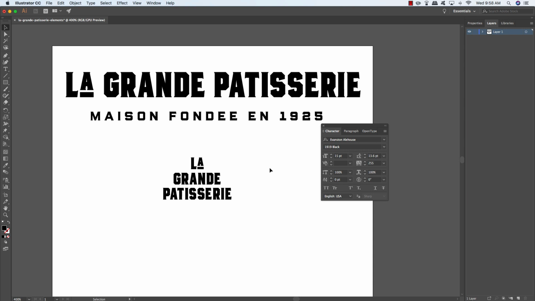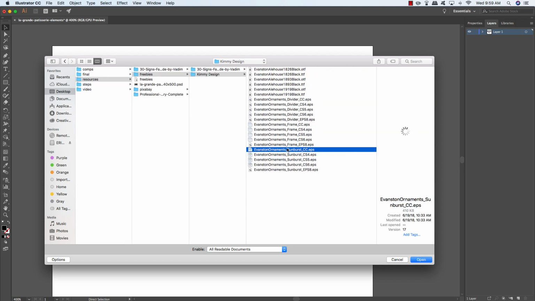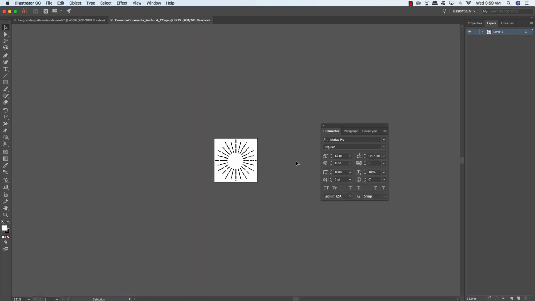Now what we're going to do is open up another freebie that we have here from Kimmy Design, and it's one of our ornaments that comes with the Evanston Alehouse font. Okay, now your folder structure may look a little bit different than mine, but you will have all of these files here. And all I've done is saved each of these EPS files that we're going to be using in different formats. So depending on which version of Adobe Illustrator you're using, you'll want to select the one that matches up with the version that you have. So for me, I'm going to use version CC and then open this up in Illustrator.